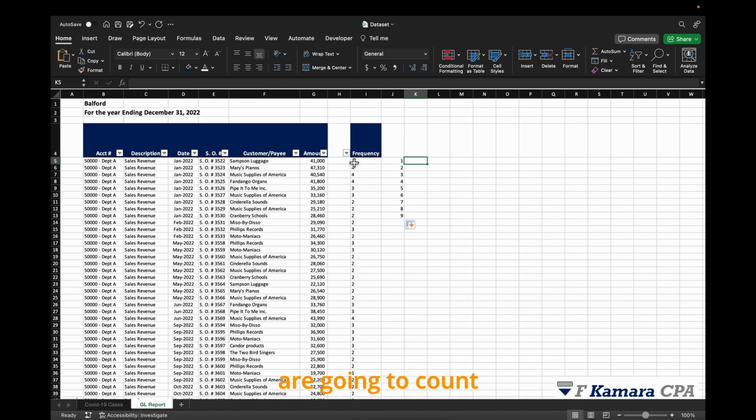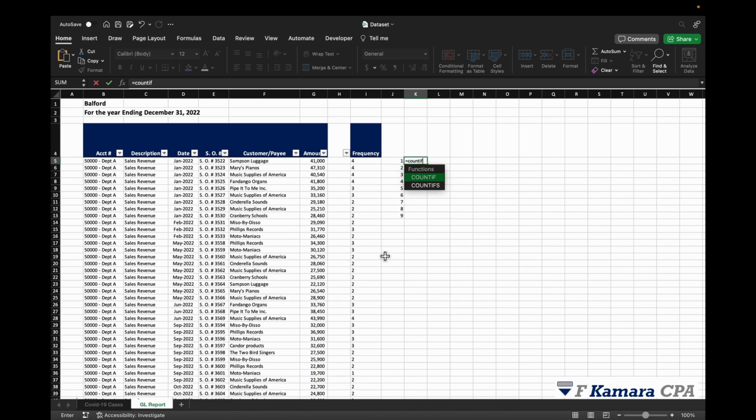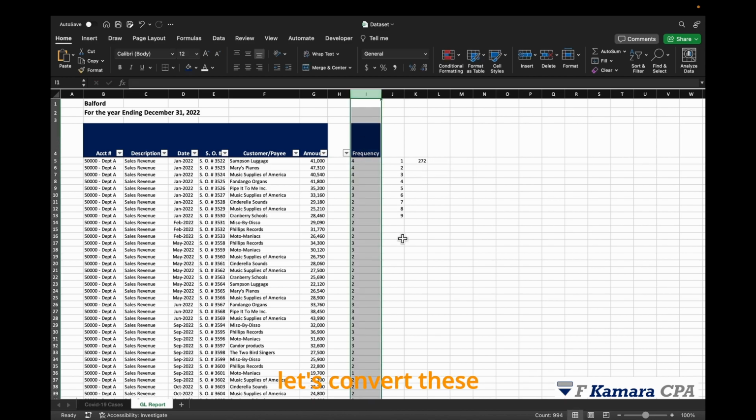We are going to count the total frequency. How many times did number 1 appear in this data set? So we are going to use the countif. Remember, we have the long way, but we are going to use the short way, which is better. So first, let's convert these to values. So we paste this as values.